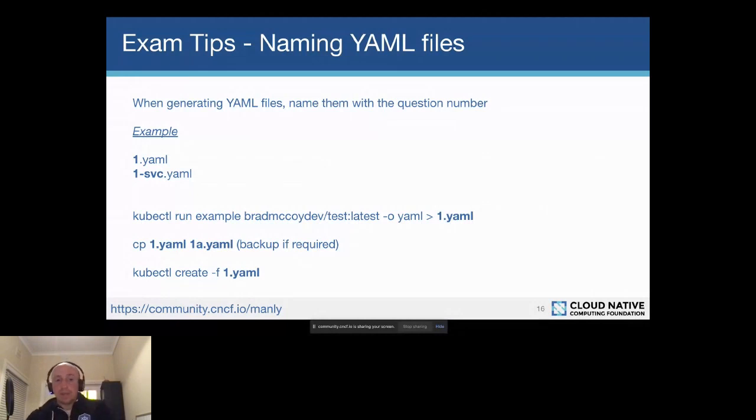So you can see that the command kubectl run example -o, obviously you probably already know this, gives you the YAML, and then you can output it to one.yaml. So if you needed to make changes to that to add more things, you just go into the YAML and then you can modify the file.